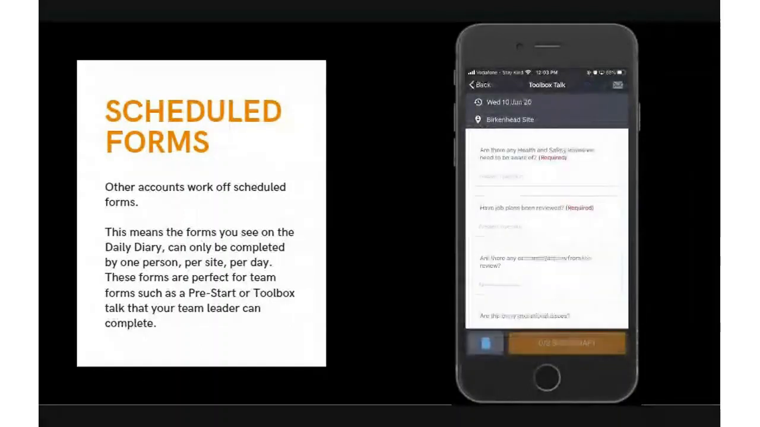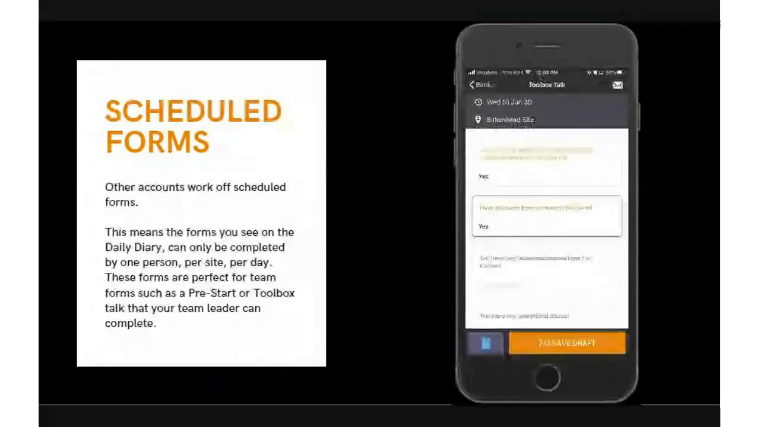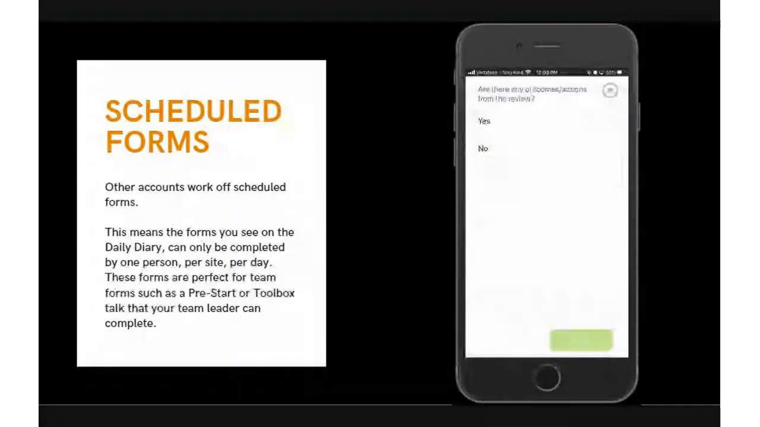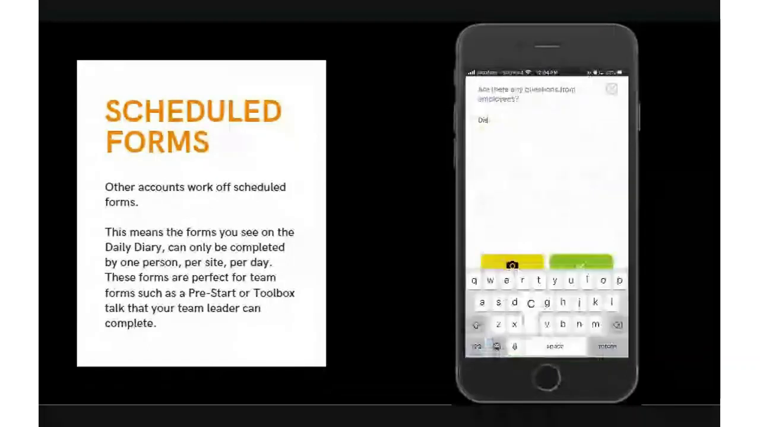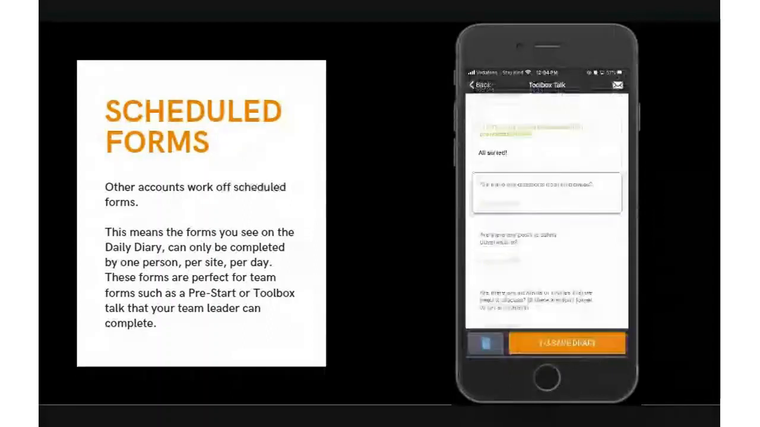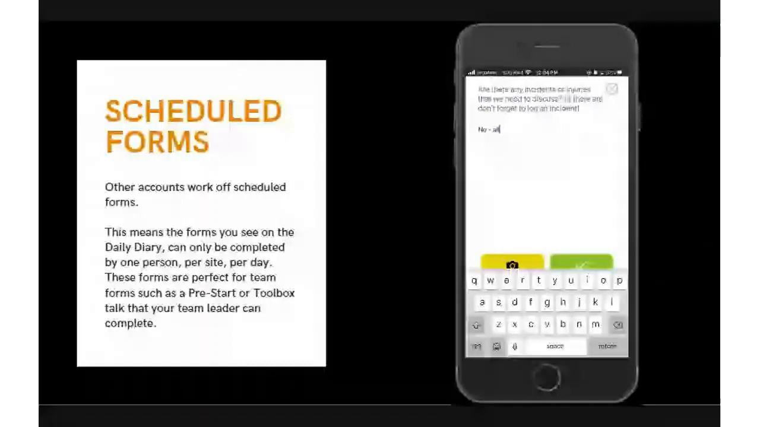Here I'm just completing a toolbox talk form. It's a weekly form, so I'll just try and fly through some of these questions. This is our standard toolbox talk form, but again, your forms could have completely different questions depending on who you are working for and what they want you to have included in your toolbox talk form. So I'll just jump through and answer a couple of these.